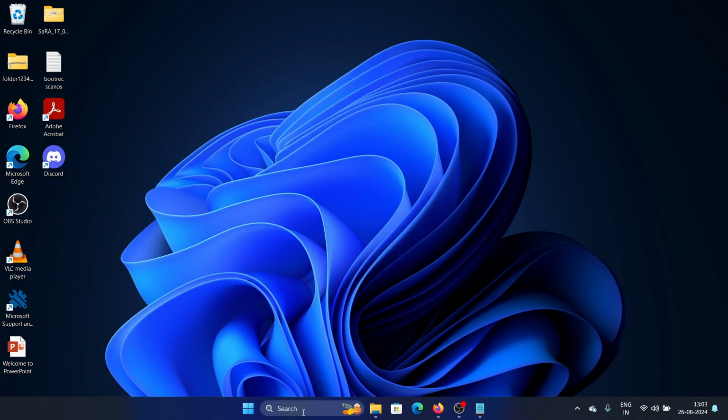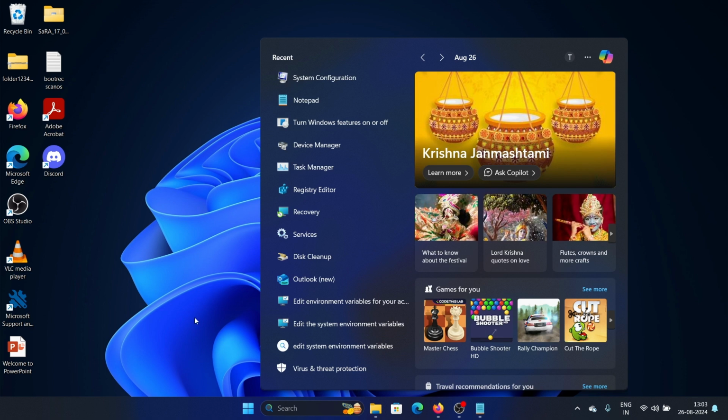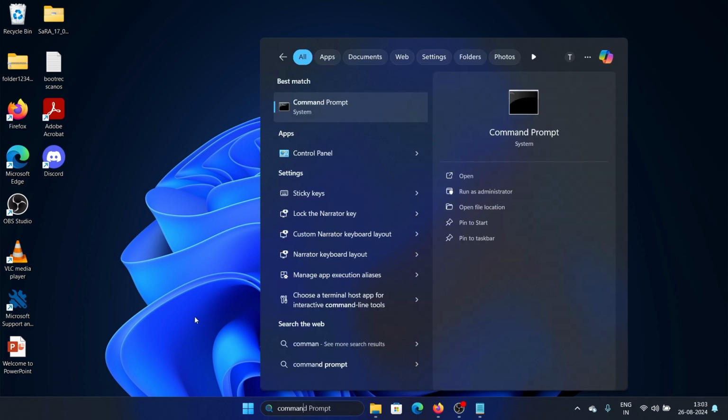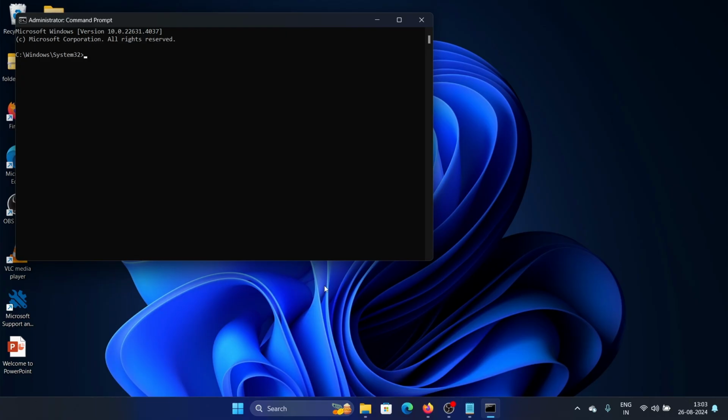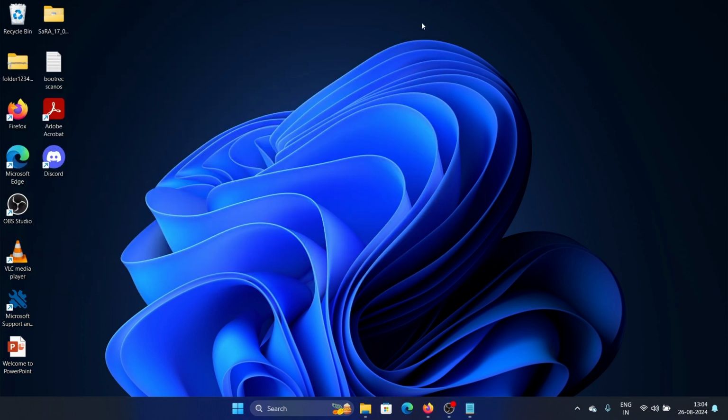The other solution is to go to command prompt, right click and run as administrator. Yes. And we input the command chkdsk space slash f space slash r and press enter, press Y, enter, and this should fix the problem. The error should no longer appear.